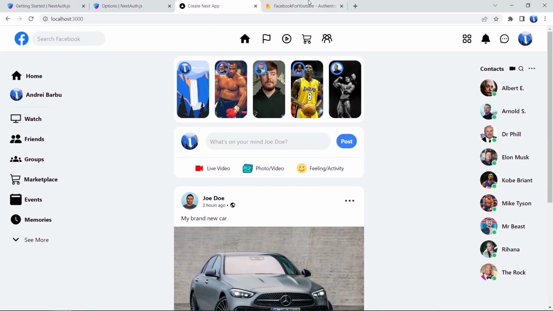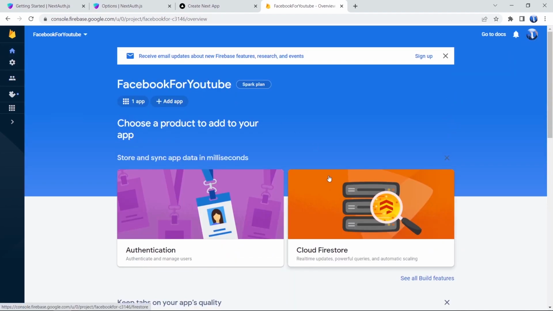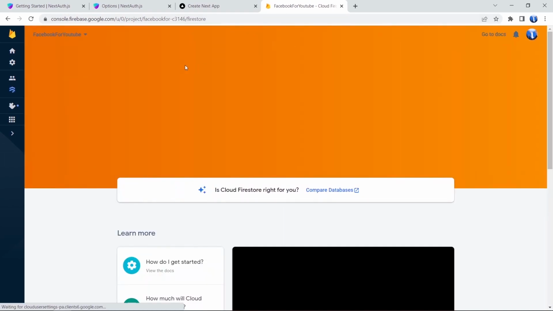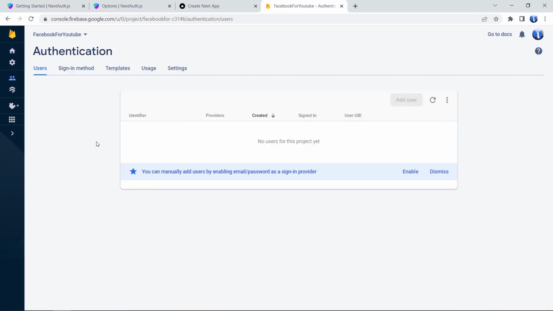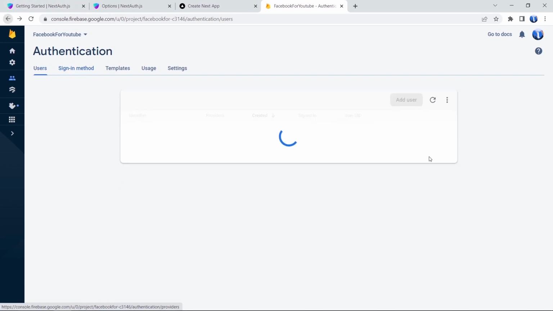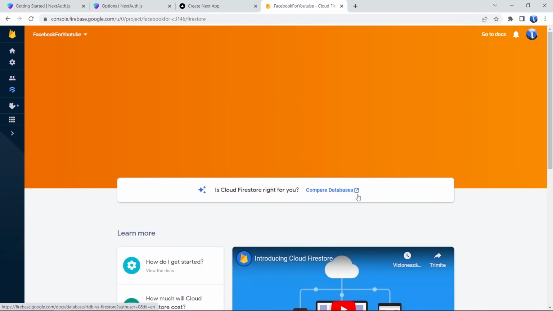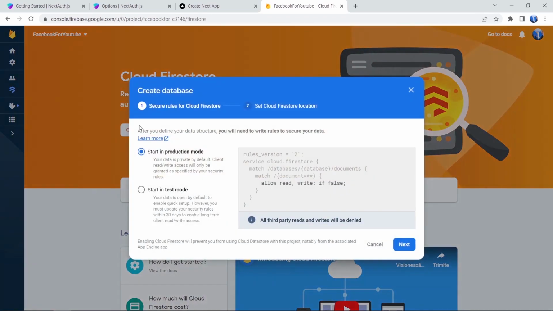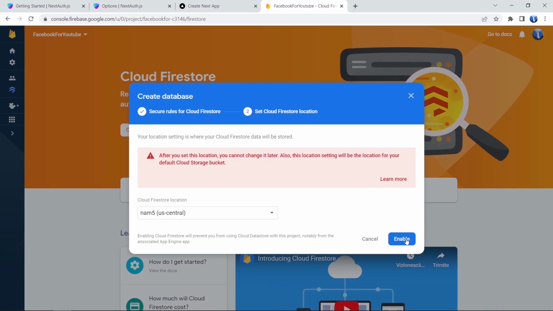So the first thing to do is to go to Firebase, and then go to home, and let's create our Cloud Firestore. Let me go back a little bit, and let's check if this is okay. Okay, so the Google is okay. So let's go back to home and click on our Cloud Firestore. I'm gonna create a database, start in test mode, and let's click on next, enable.